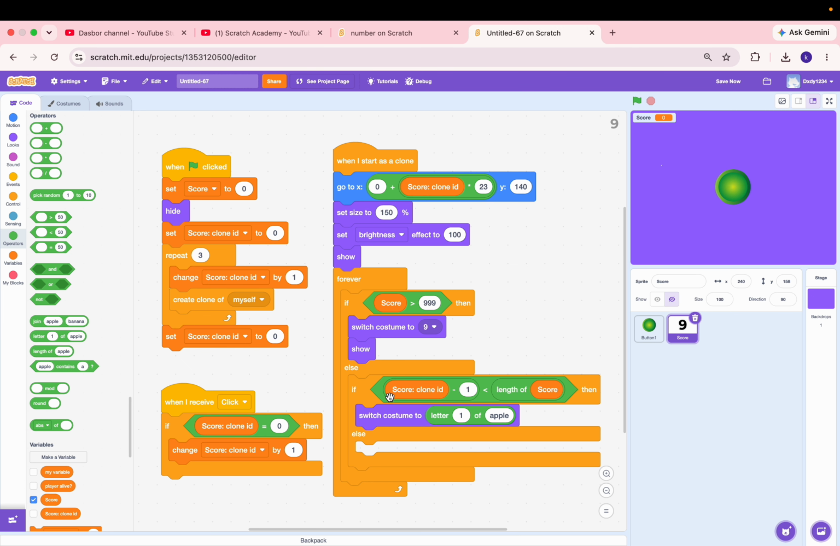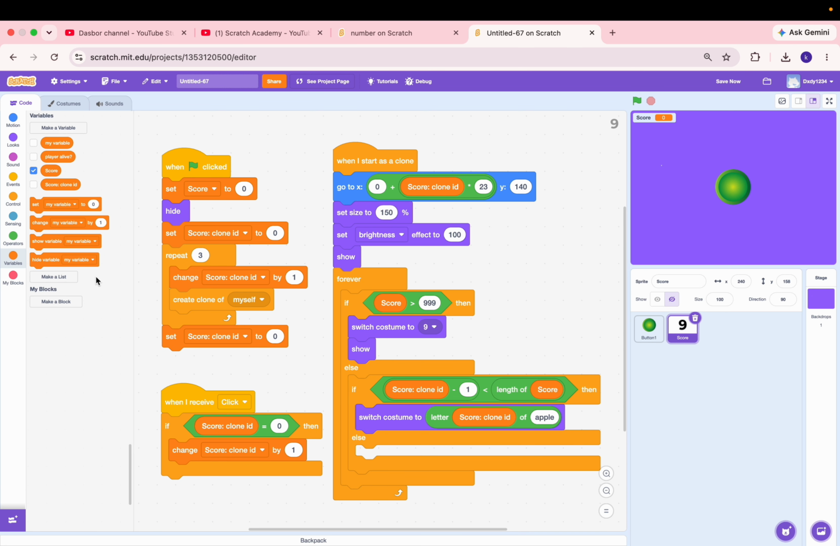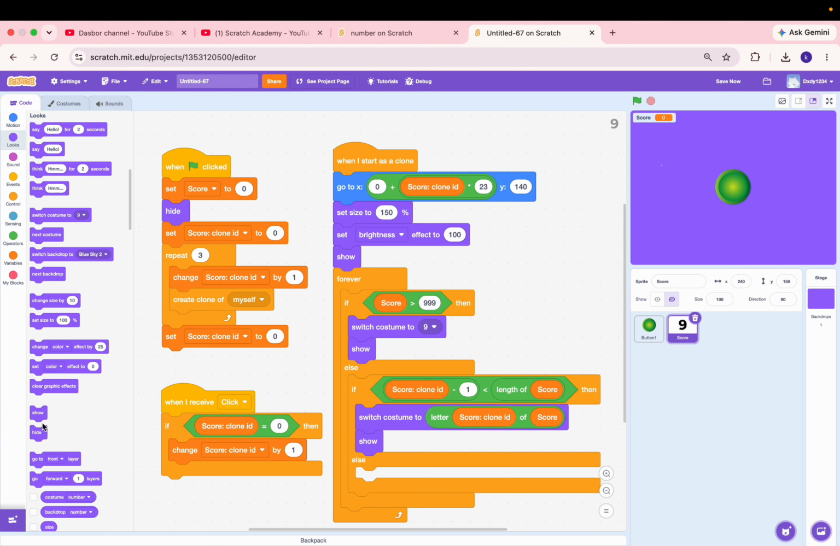So put together, this whole system dynamically creates a scoreboard where each clone represents one digit, positions itself correctly, and only shows up if there's actually a digit to display. That's a really elegant way to build a live digital counter in Scratch. And this is the result.